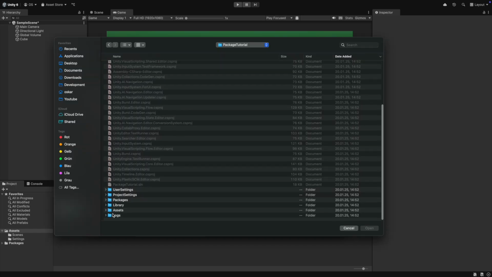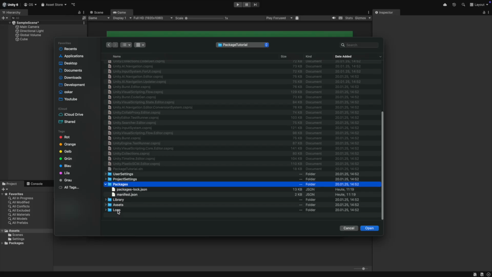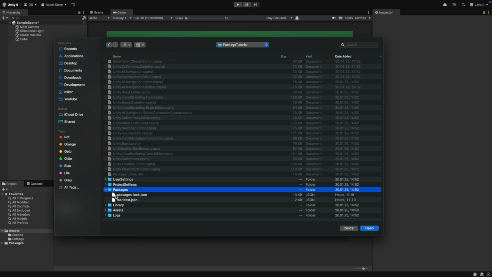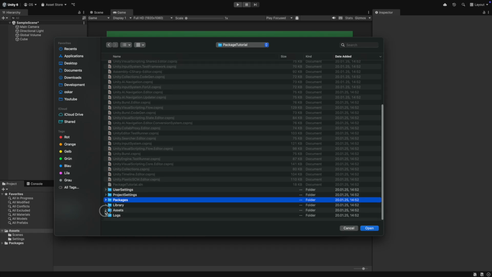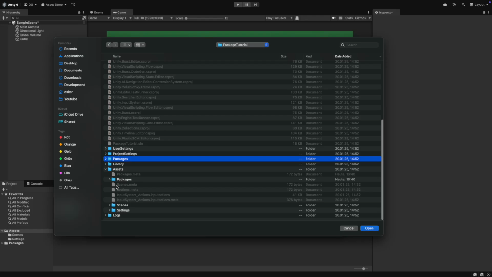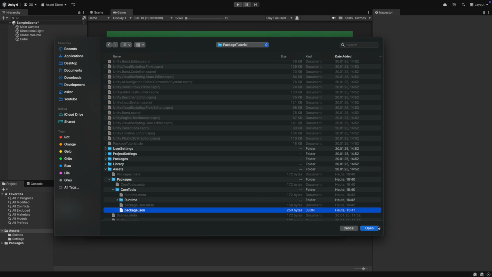We then go to the project folder of our packages project. Here we go into the assets folder. Important note, don't go into this package folder here. Those are the imported packages and not our own that we just have created. In the assets folder we go into packages, Core Tools and open package.json.